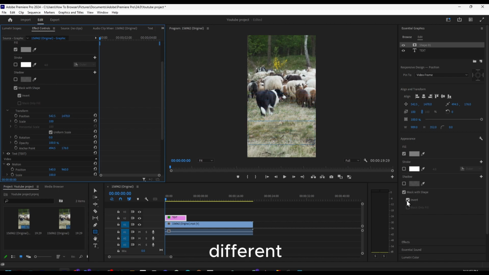You can create different effects. Depending on how you want this reveal text, probably starting from the bottom to the top, something like that maybe. I'm going to select like this, totally fine.